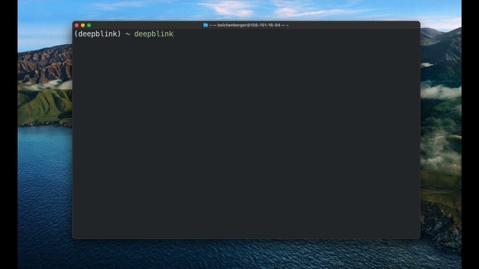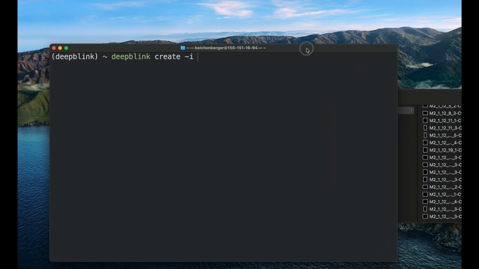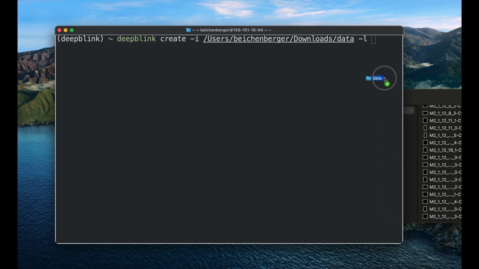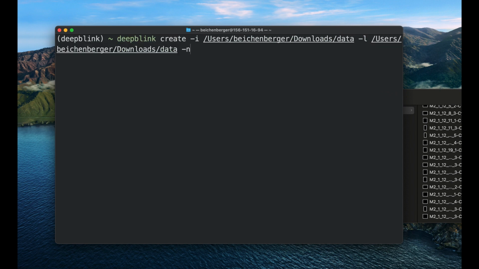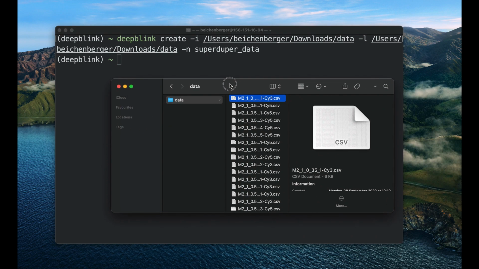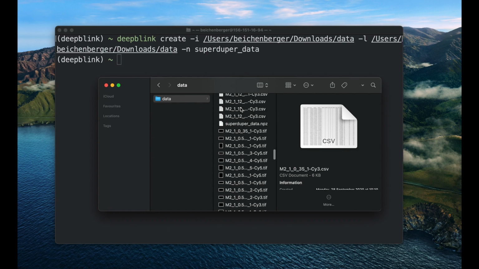Now, go ahead and type deepBlink create -i for input, and then drag and drop the data folder onto the terminal window. -l for labels, and then -n to change the name of our dataset to superduper data. A couple of seconds later, you should now have a new dataset file in the directory of your images, which you can use in the next step.